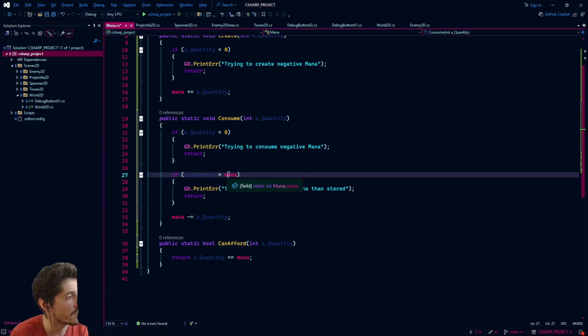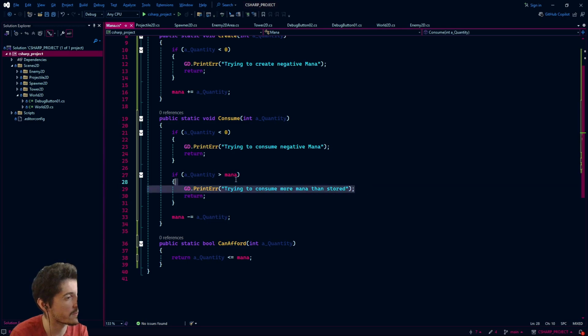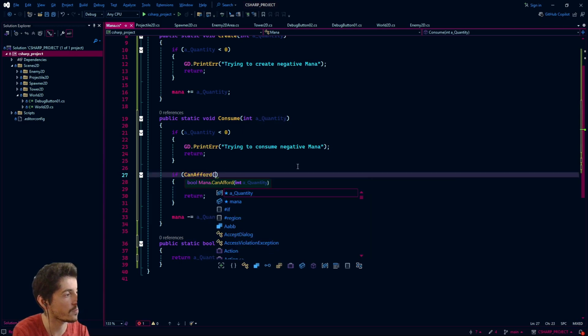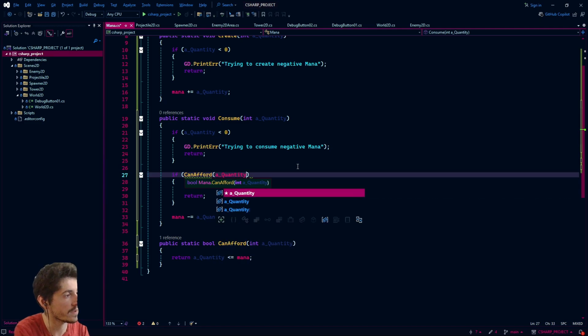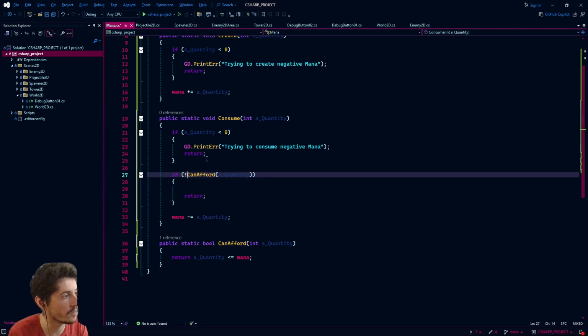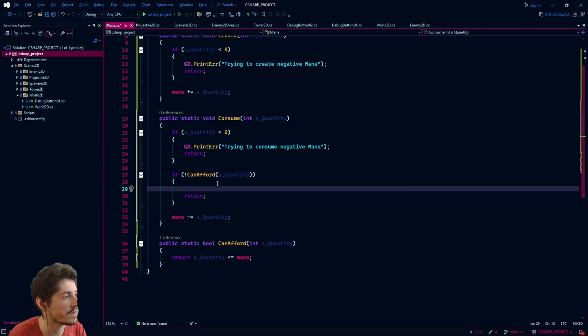Okay, so it's not really an error. Let's actually remove the print error here and update the condition to CanAfford quantity. So if we can't afford, by saying not CanAfford, we're gonna return, and we're not gonna print an error because it's actually supposed to happen.